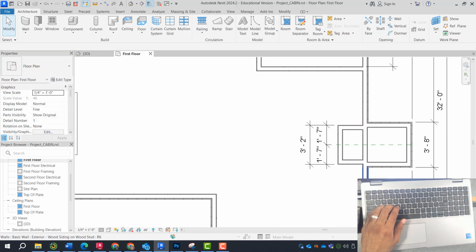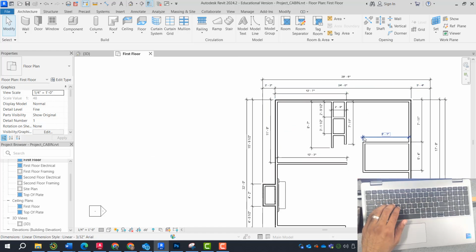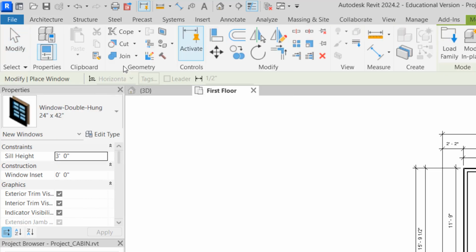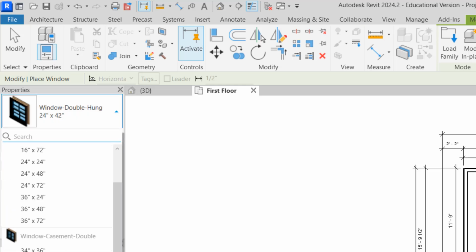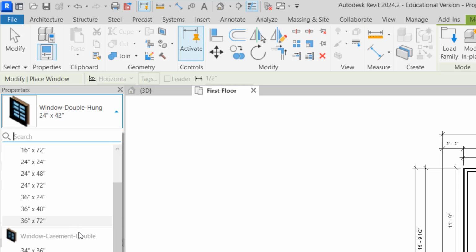Once we have the walls finished out, we're going to focus on placing windows. Under the architectural tab, build panel, we can select windows, or we can type in WN to get into windows. Now what I'm looking at in particular is what type of windows I'm going to place. All the windows have to be double hung, because single hung windows are out of the question, and fixed trim won't make any sense in a cabin that's light and airy.